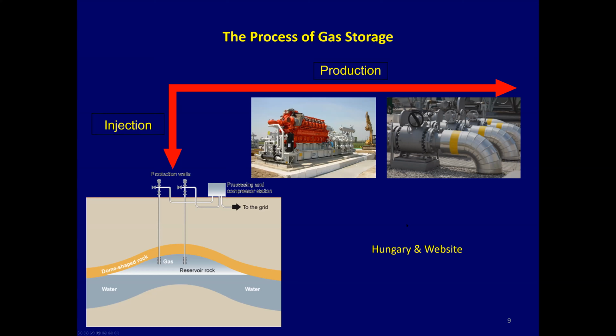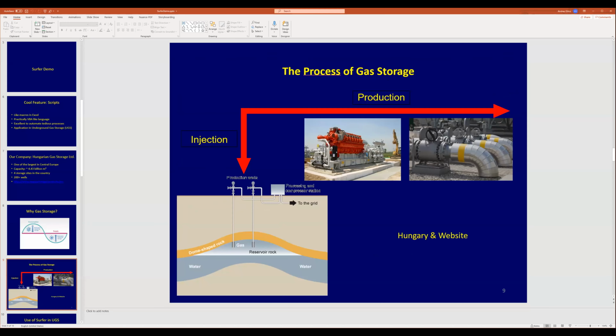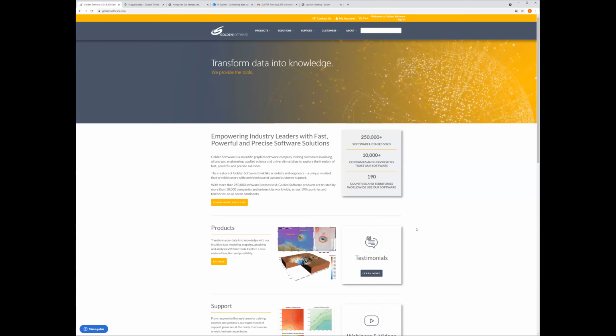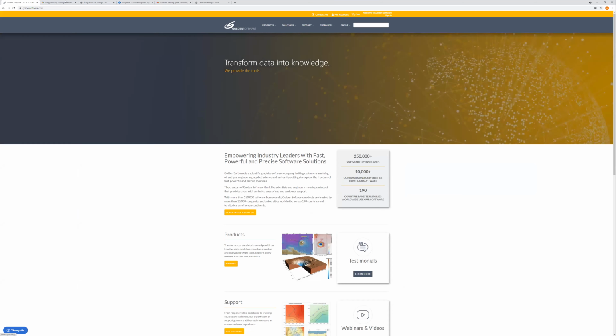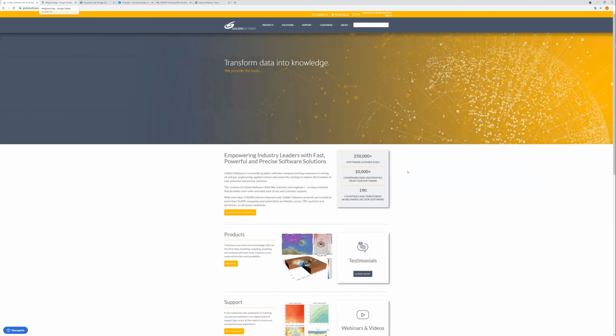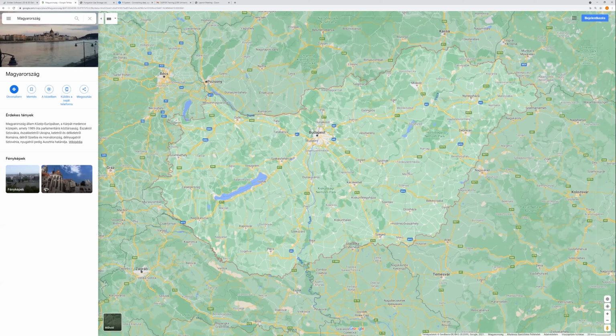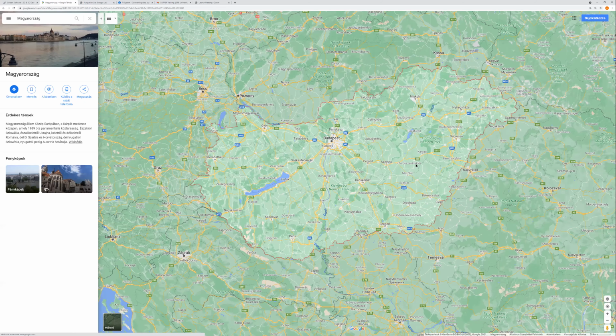Okay, so just to make some geographical clarifications, let me show you once again the net. Okay, so I have to go to this one. Okay, and now let's go to Hungary. So this is our country. You can see Hungary. You can see the map. Yes, sir, it's visible. Okay, so this is Hungary.